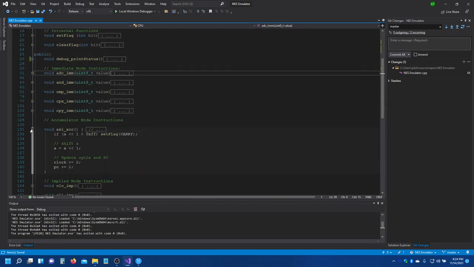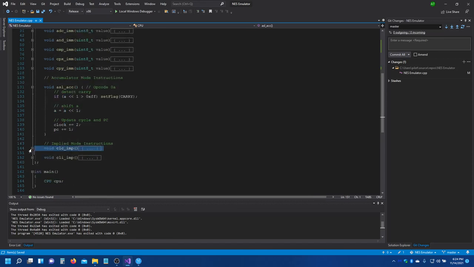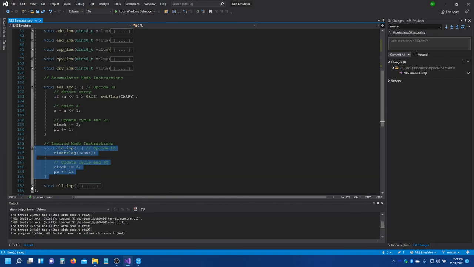And then similarly, we have a few instructions that work entirely within the accumulator, and setting flags, and instructions that essentially just work between registers or clearing flags where the action is explicitly stated and there's no hidden mechanics there.